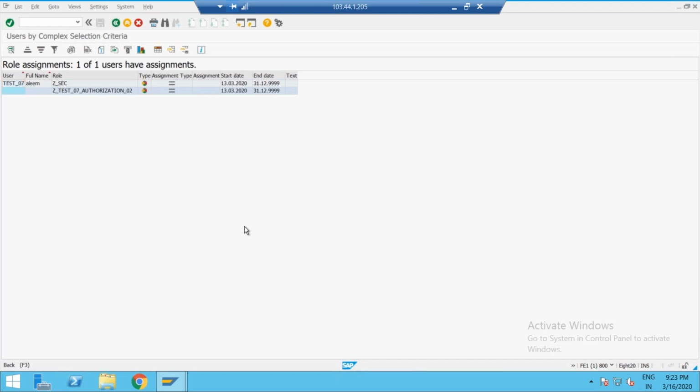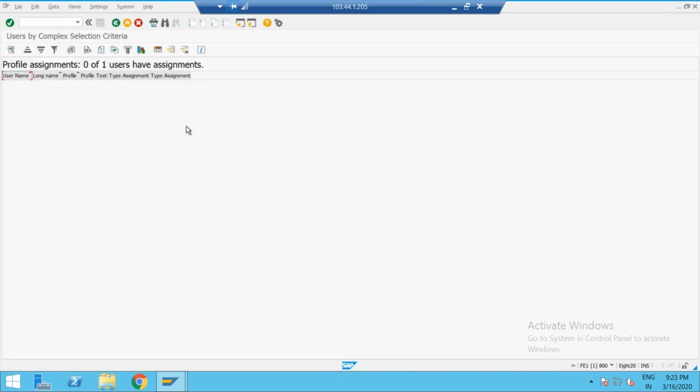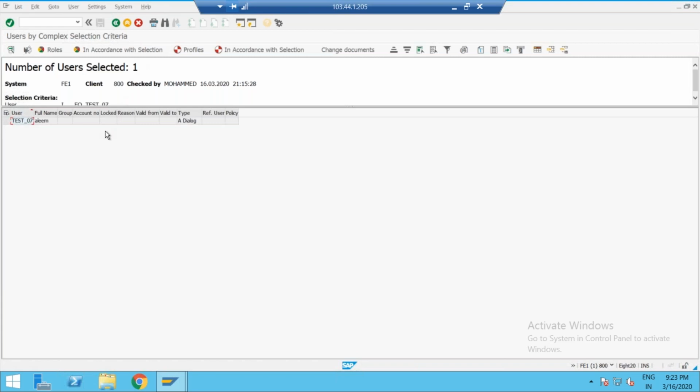And what profiles are assigned for this user? No profile. You have not generated the profile, you just created it and left. Now profiles are assigned. Okay, now go back.